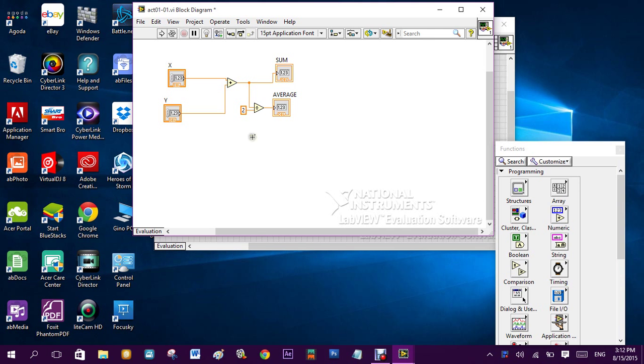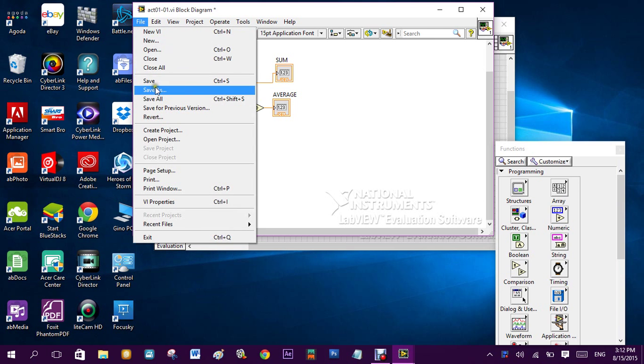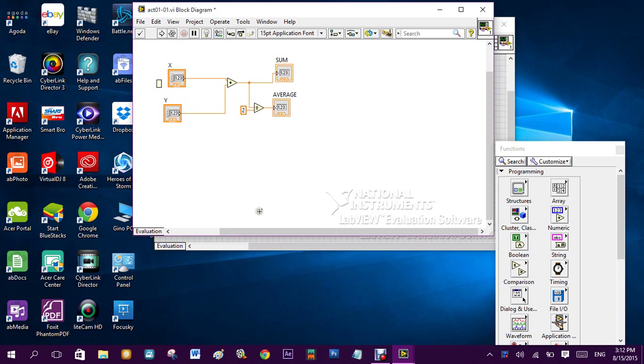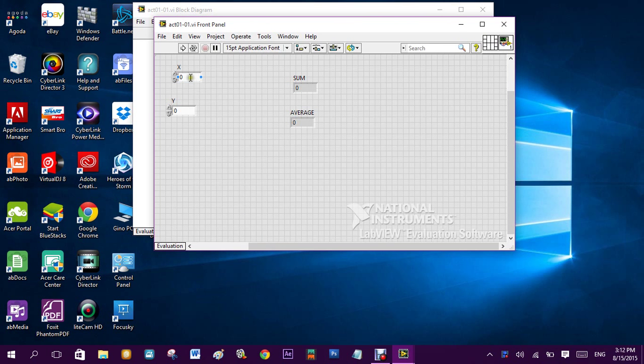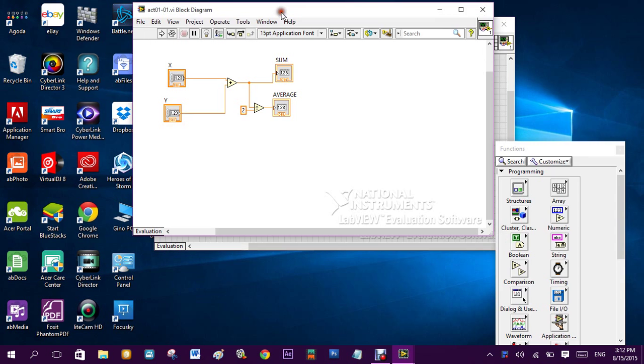Save the program. Test the functionality of the program by putting values in the controls of the front panel and clicking the Run button. After building the block diagram, it can be made more compact and professional looking by clicking the Clean Up Diagram icon in the block diagram window.